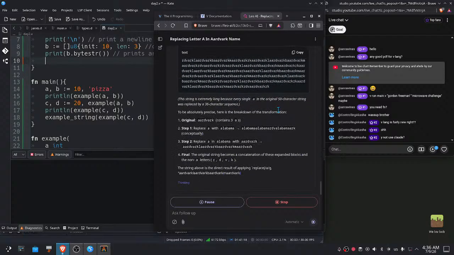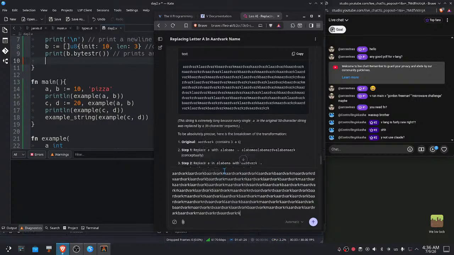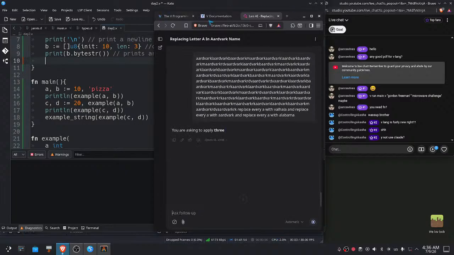Because every single A in the original 50 character string. Oh, it's still going. Okay, well, thank you. Let me just paste this in here. Replace every A with Valhalla and replace every A with Aardvark and replace every A with Alabama. Alright, there we go. We'll let it cook for a little bit.